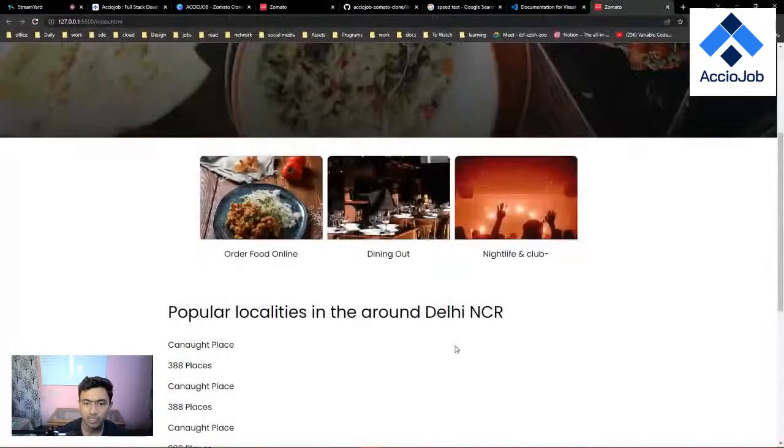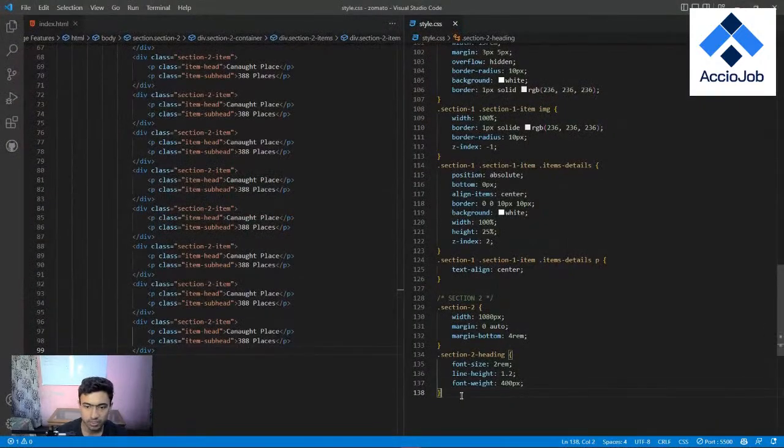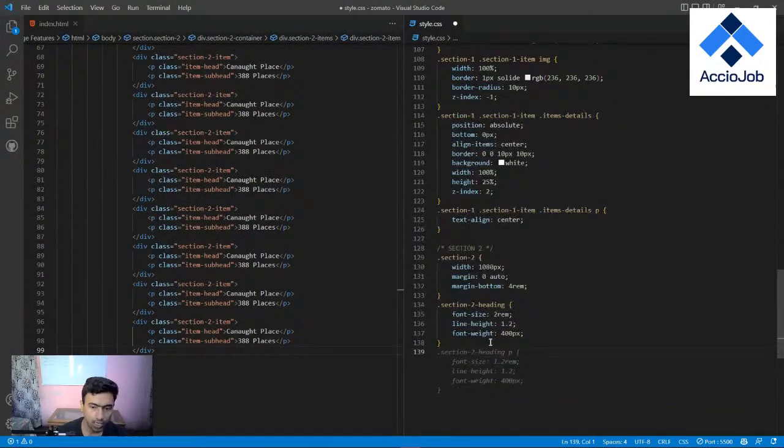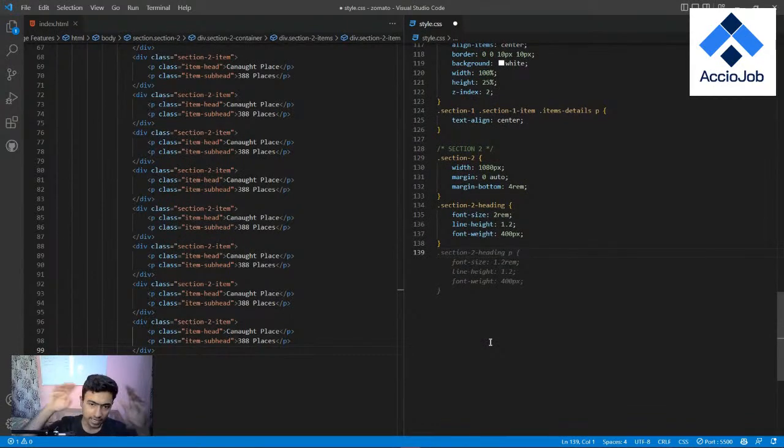Now let's see how it is looking. Yeah, it is looking better. It is looking like a heading. All right, cool. So this is about the heading part. Now we have to align it in a grid format using Flexbox. So now let's see how we can do that.